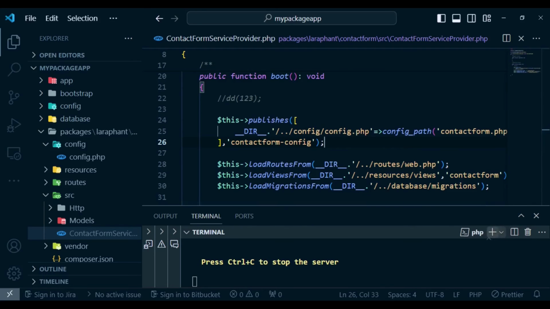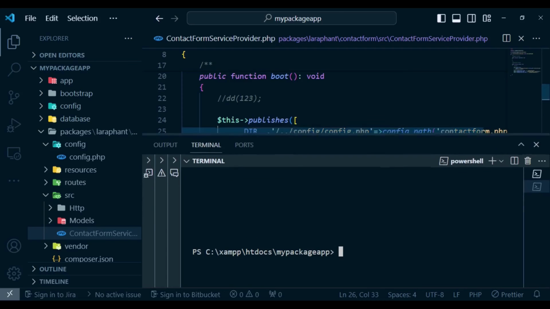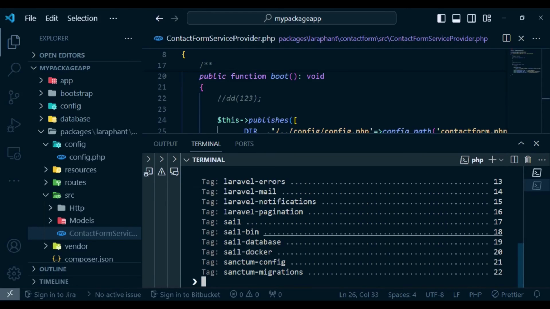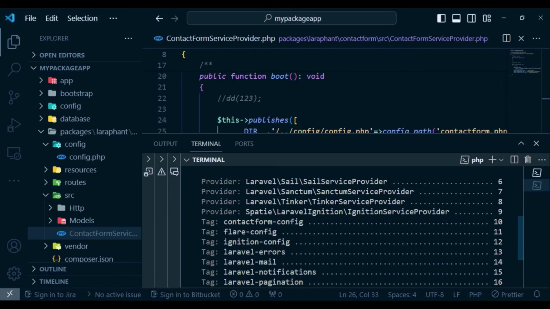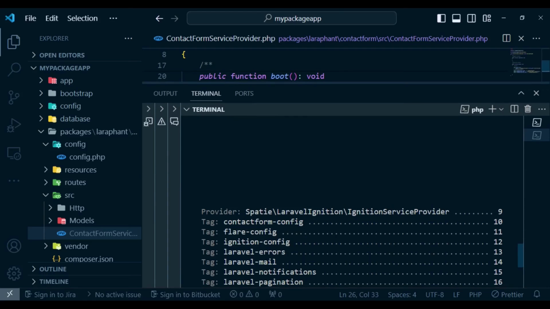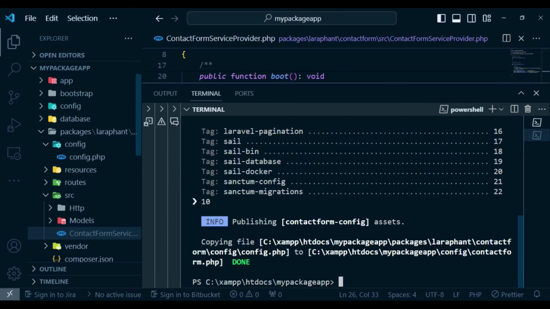So I want to open the terminal. We can publish it directly, or we can just say php artisan vendor:publish. Once we hit enter, it's going to list everything that we can publish. Now you can see we have something that has a tag called contact form config, and that is exactly what we're having here. We can just check which number it is. It's actually number 10 among them, so I will just type in 10. And now our contact form config has been published.